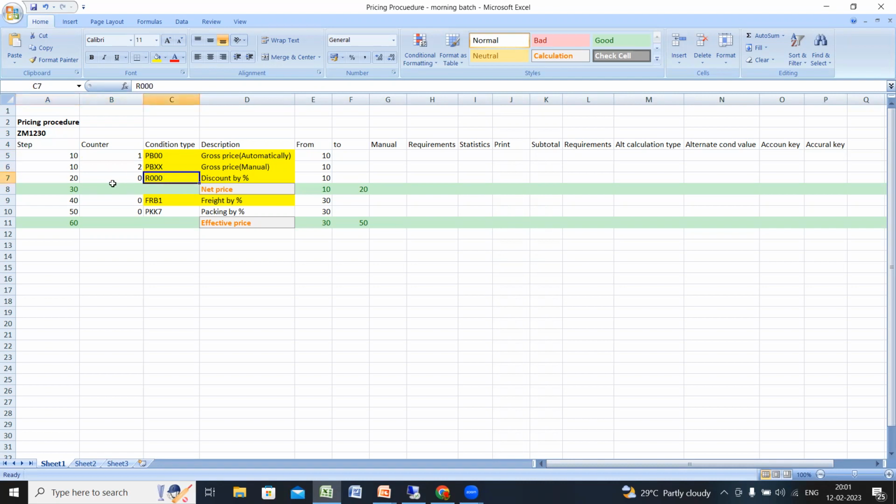Okay, here you can see discount, we have taken only 1. So if suppose you will take all the discount condition types, we have just seen the condition types for discount, like R000, R001, and R002. So there was a discount for percentage, quantity, and value. So in that case, there are 3 condition types, right?